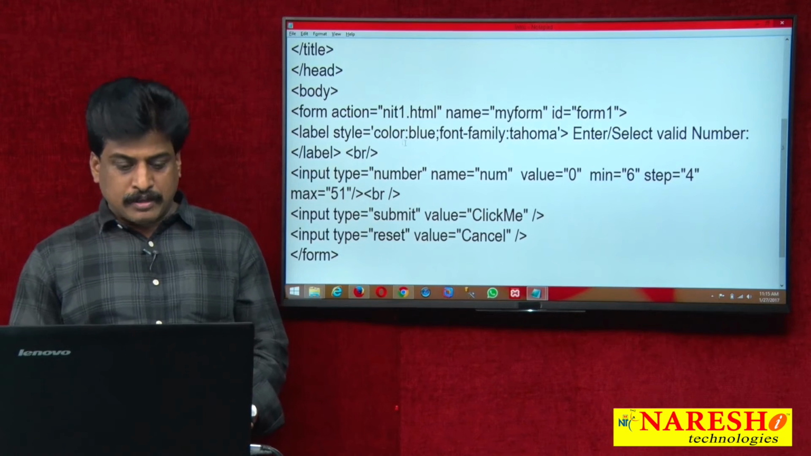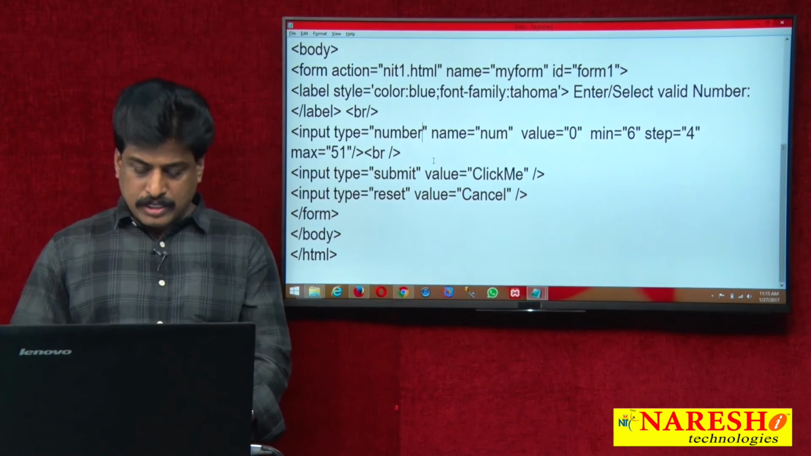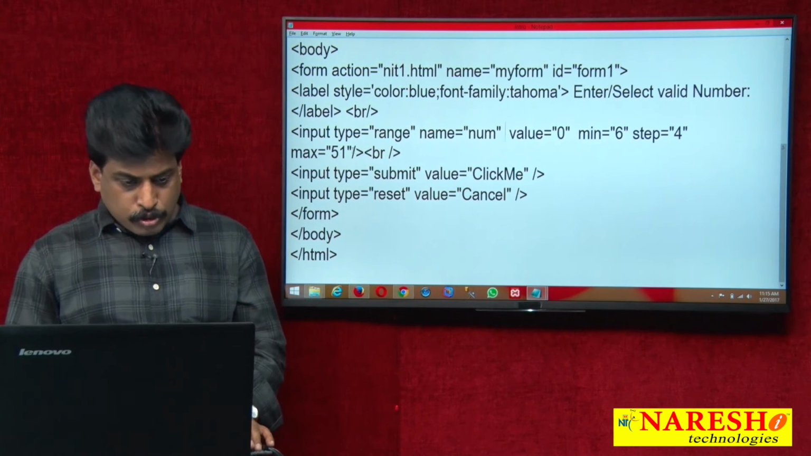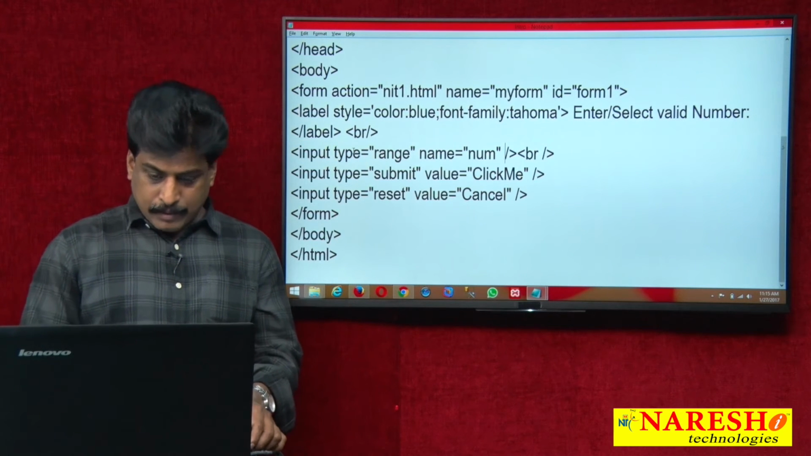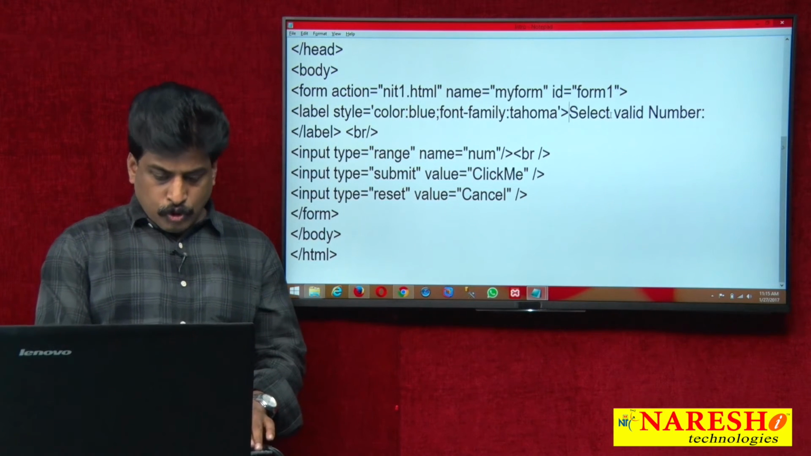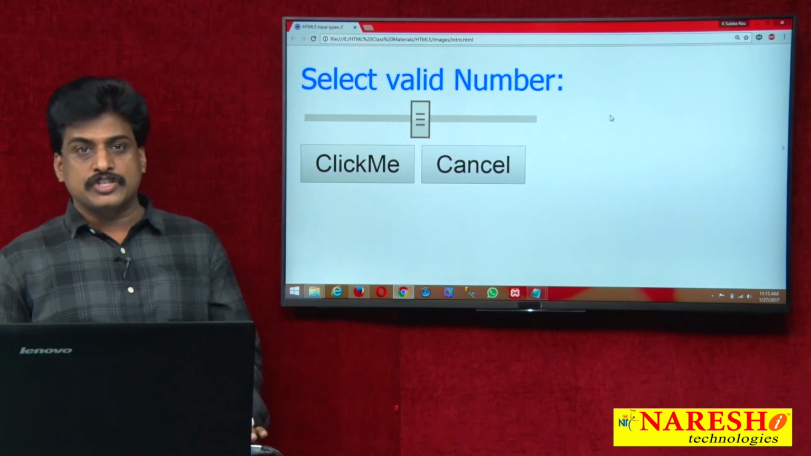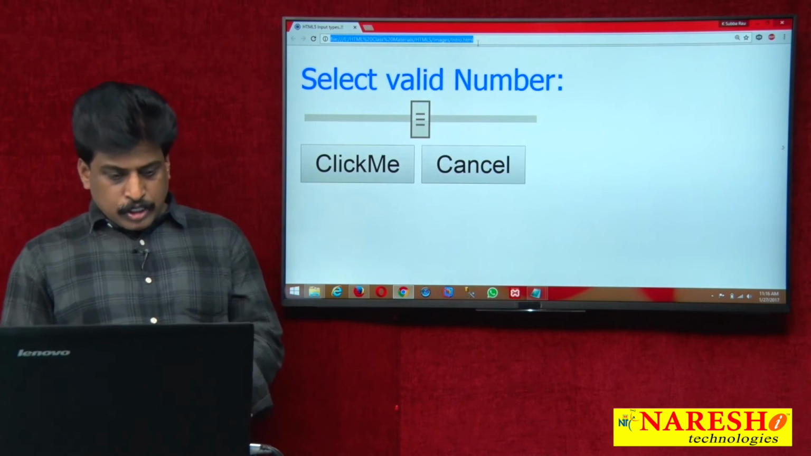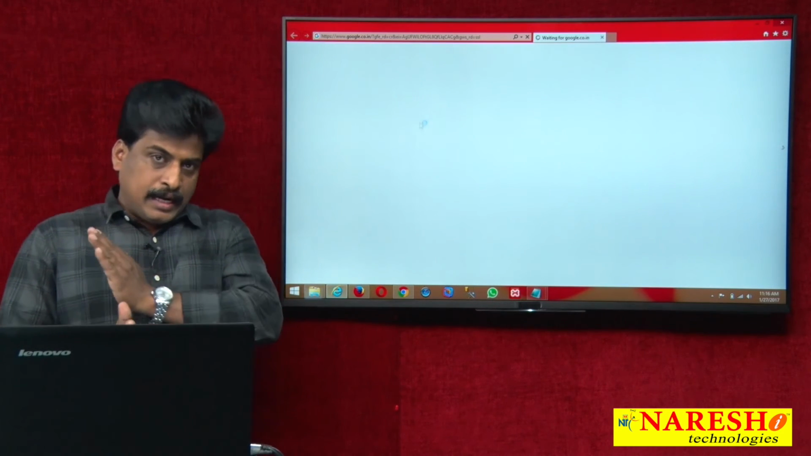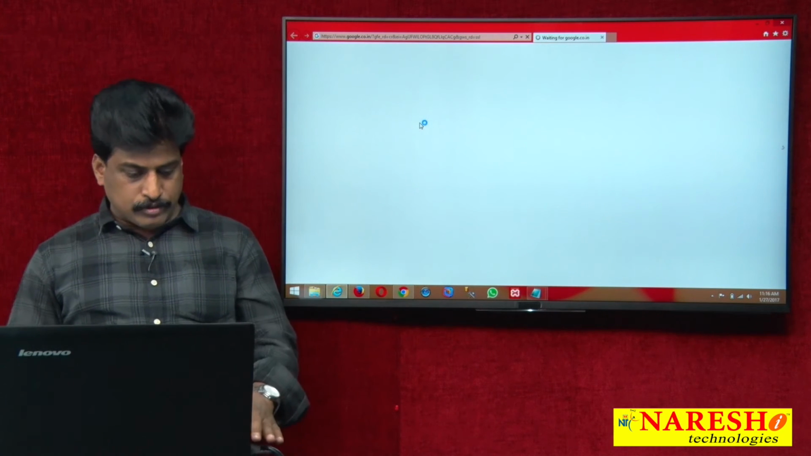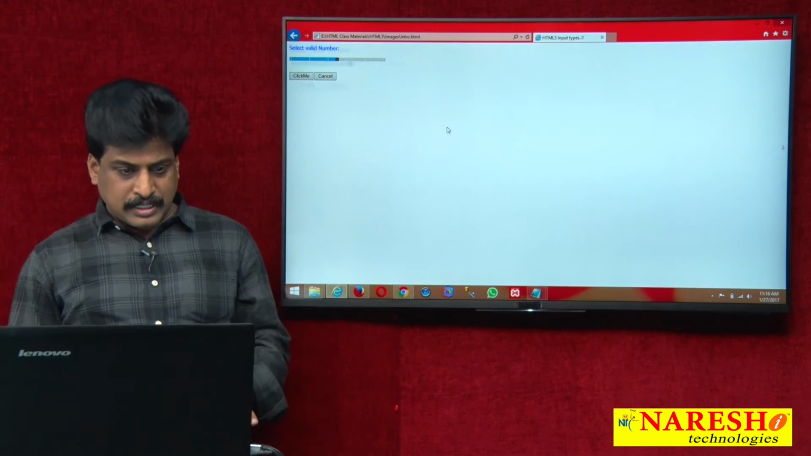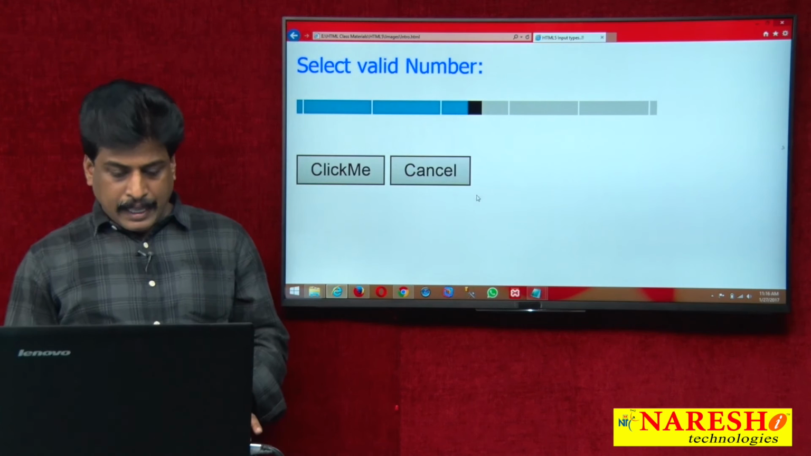Right. Now we can try to observe another one, which is range. How this range is working. Whenever you are using range, it also has the same attributes. But here, no entry, only select. No entry, only select. That is a range. By default the value is exactly at the center. Left side negative values, right side positive values. Whenever you are tracking that, you want to see the increment or decrement values like that.